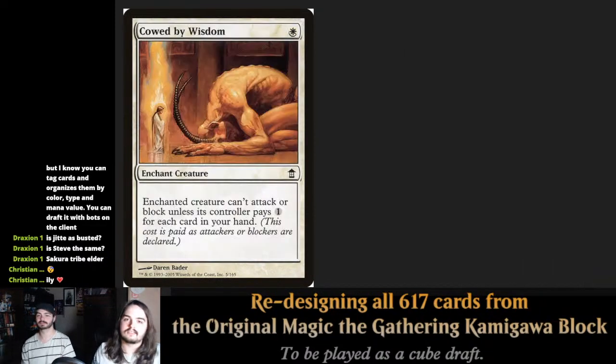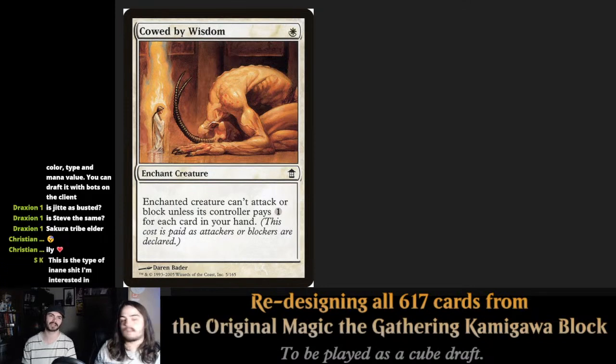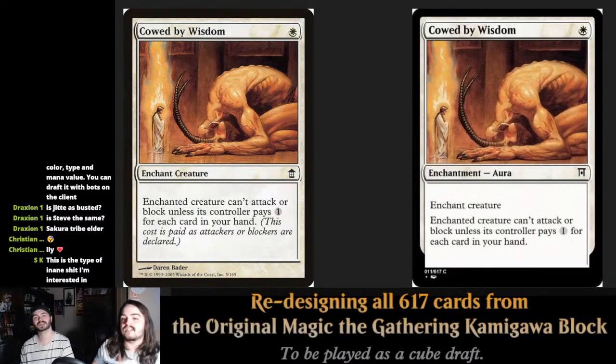Yep, exactly. Cowed by Wisdom. White, enchanted creature can't attack or block unless its controller pays 1 for each card in your hand. This card is very awkward. I don't remember playing this card. I don't think I did. I didn't change it. Very interesting. I don't have a clue as to whether this card's good or not. I would expect that it's not.